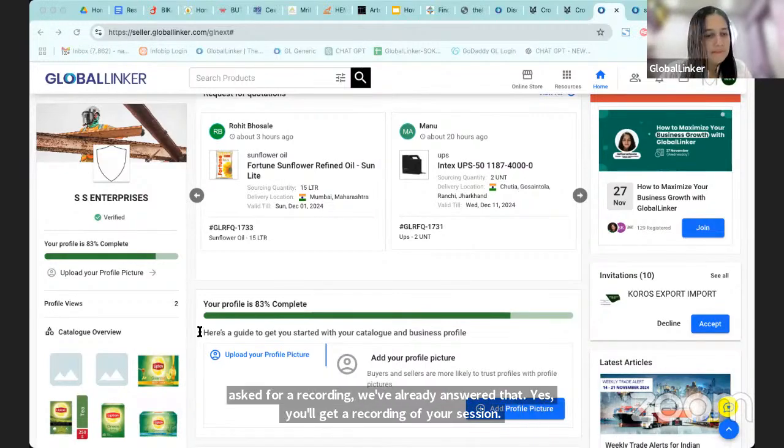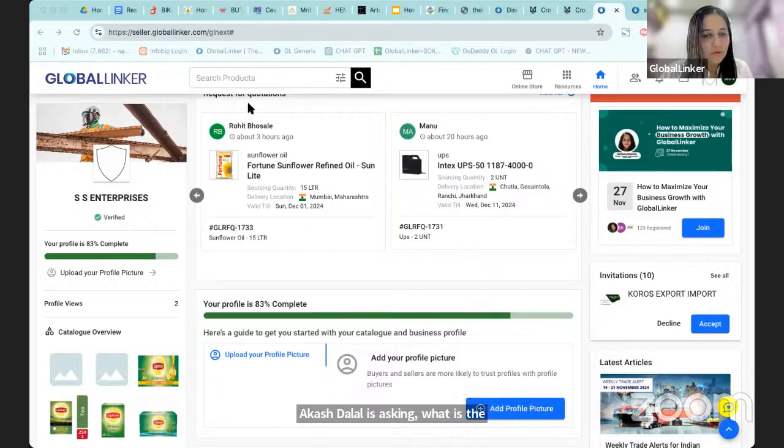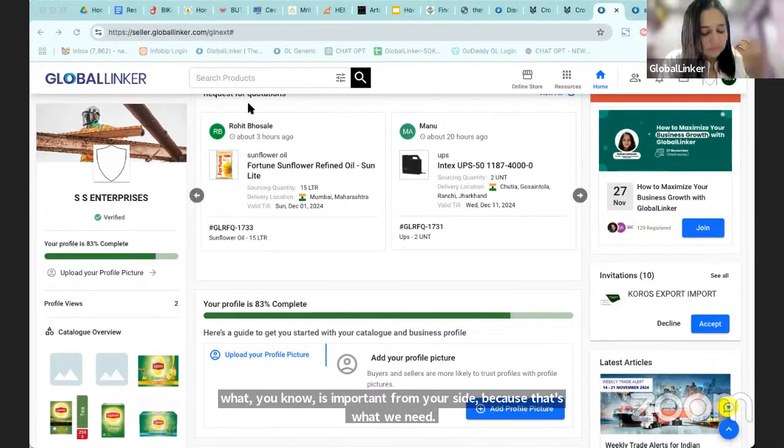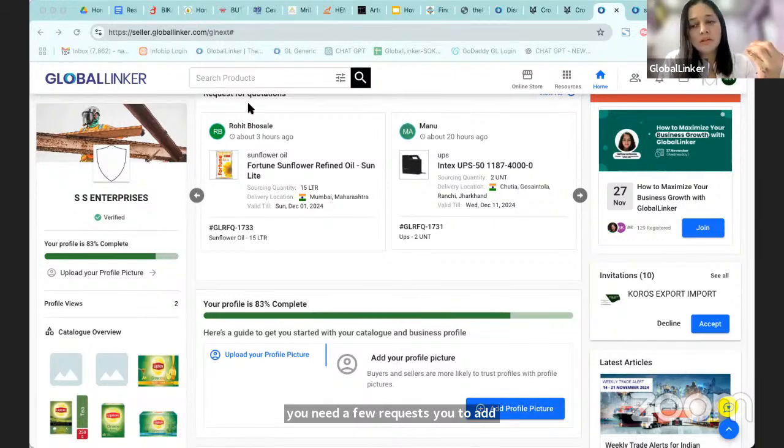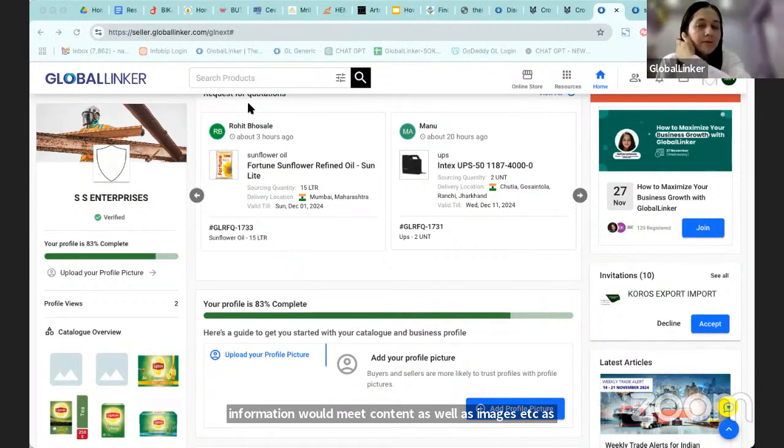Akash Dalal is asking, what is the most important thing in FIO Global Linker? Is it products or the caption or the marketing for customers? It's actually the products that are important from your side, because that's what we need. FIO requests you to add good product information, and information would mean content as well as images, etc. As much information as the buyer needs to decide and get interested in coming back to the Indian Business Portal as well. So products become very, very critical.